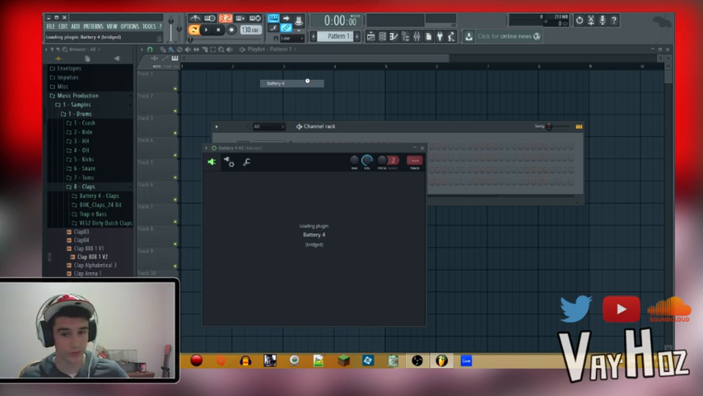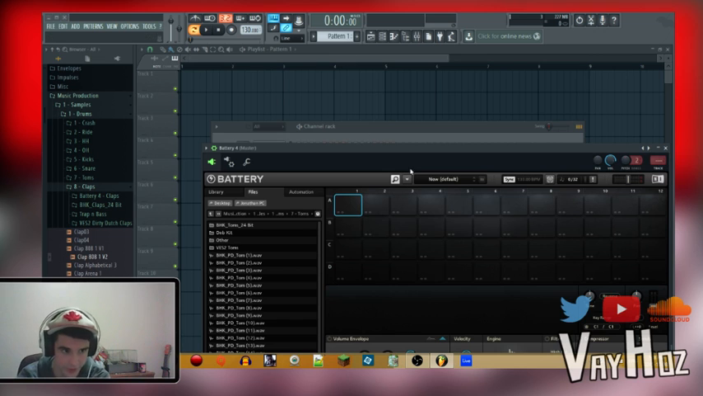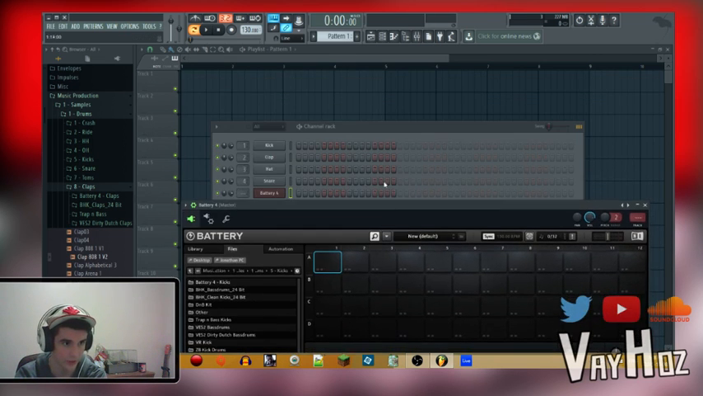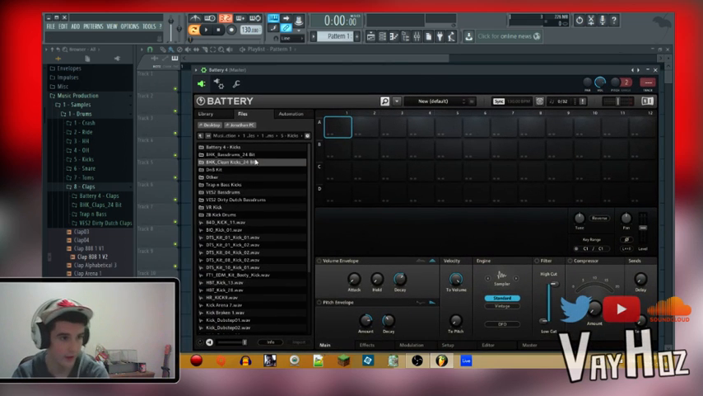So, first of all, I always open up a Battery 4 for my drums. You don't have to do that. You can just use the normal instrument rack or channel rack, whatever it's called, to do your drums, but I really like doing this stuff.